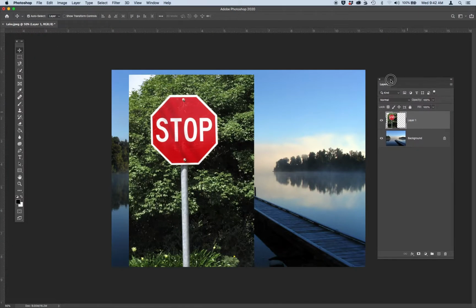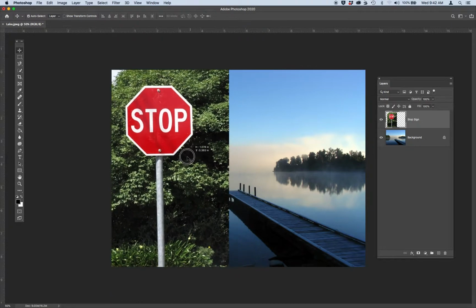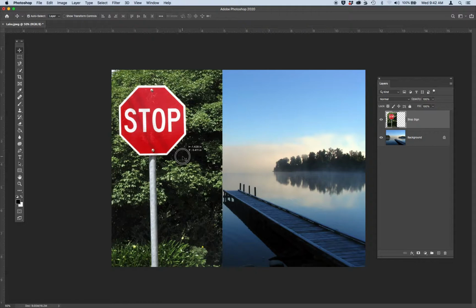And you're left with two layers. You should have two layers in your layers panel. I'm going to go ahead and name my new stop sign layer stop sign. And the next thing I want you to do is shrink this stop sign image small enough so that the goal here is we want the stop sign to be at the end of this dock, just to be funny. So you have a stop sign at the end of the dock to tell people to stop.